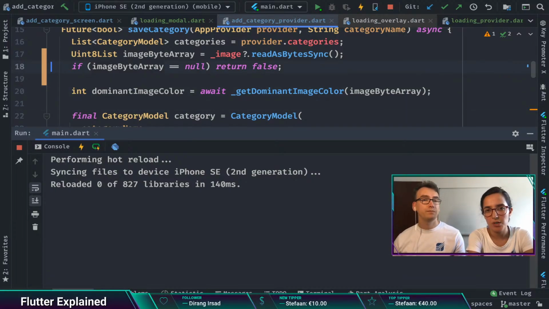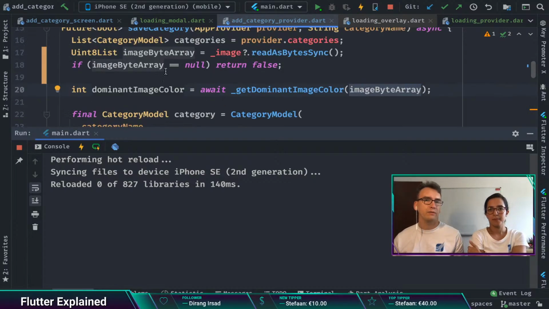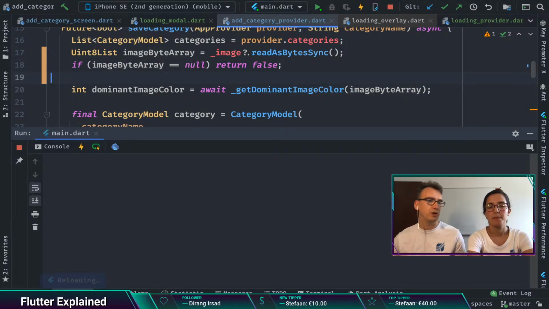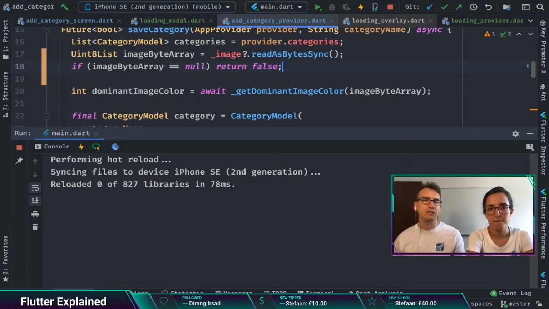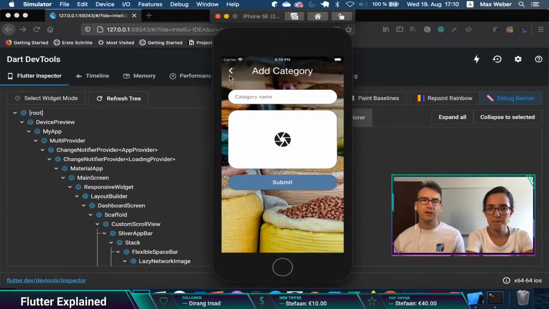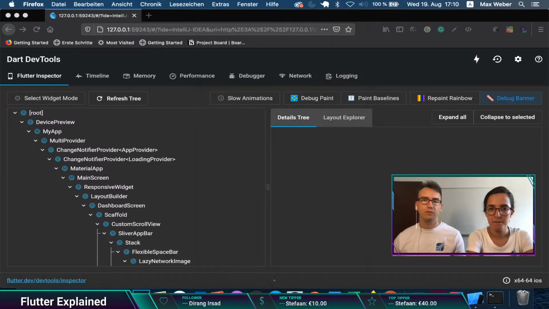Do we still need the return false? Yes, because we don't want to execute the get dominant image color without an image. Then that part would fail. So whenever this is null, we want to return, because something is wrong. Here we could now return an error message, or we could even throw an error. But I think that's valid for now, and we keep it for now, because our day is already over.